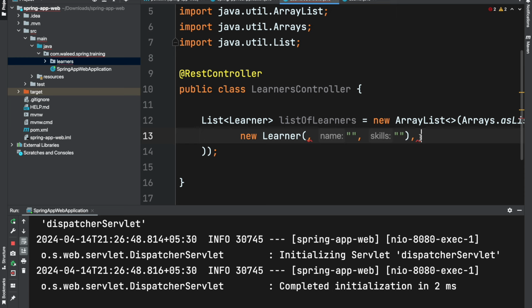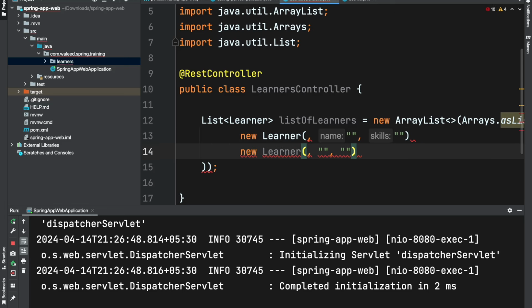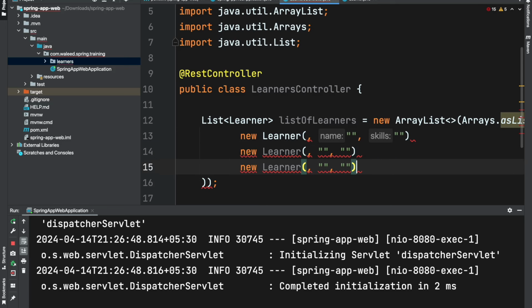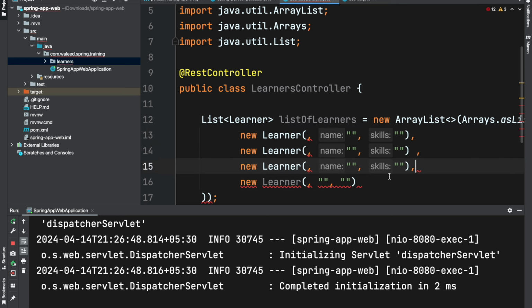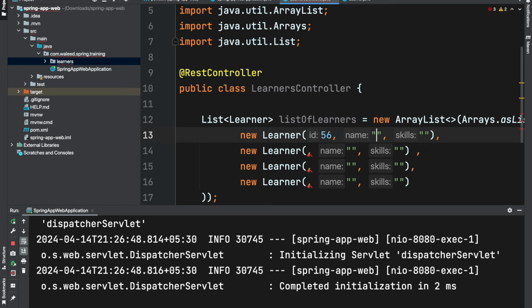Somehow the shortcut for copy paste isn't working. Okay, let's have it like this. Let's have 4 learners at least, separated by a comma. Okay, and let's have some random IDs. I'll say 56, and the learner name is, for example, John. And I'll say skills, C, C++.